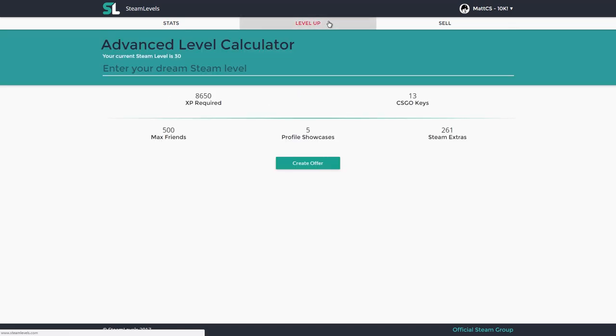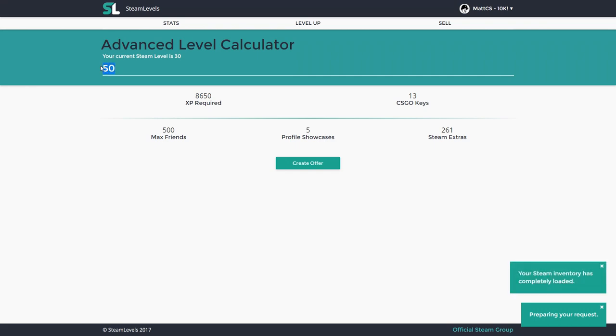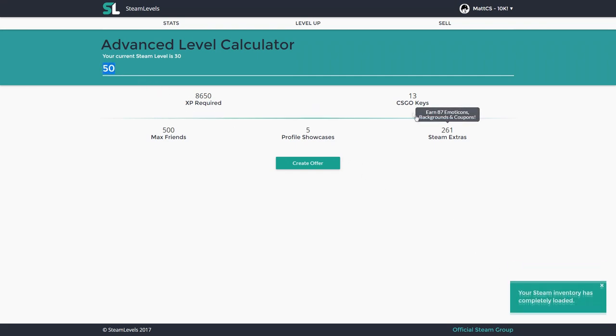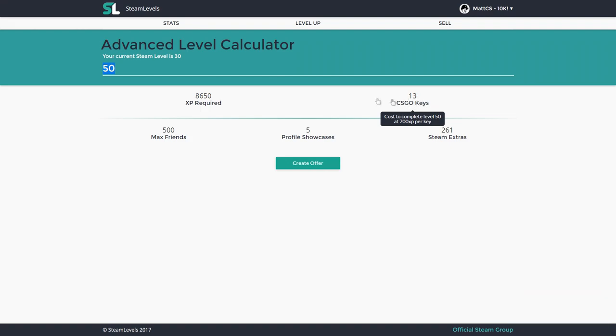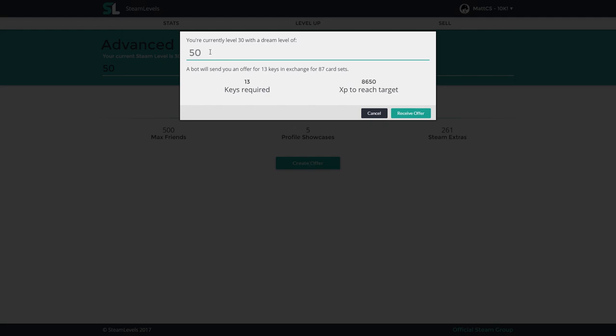And basically what the site is, you log in with your Steam account, you type in your dream level, you click on create offer, and the site will send you an offer for your CSGO keys for their trading cards, and it will level you up to the amount that you've entered. Now this website is actually really cheap and it saves you so much time.